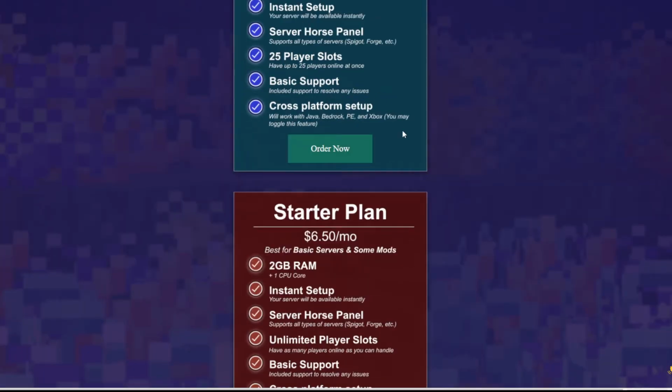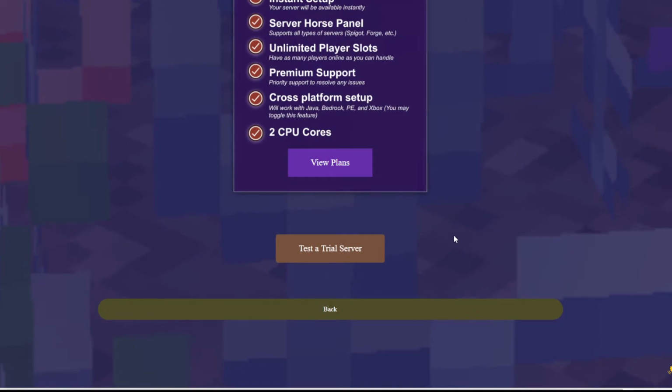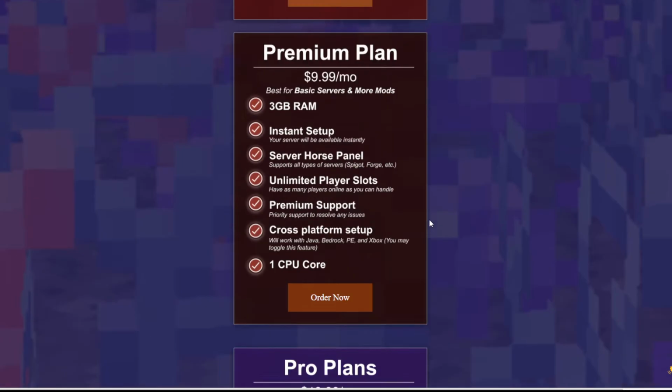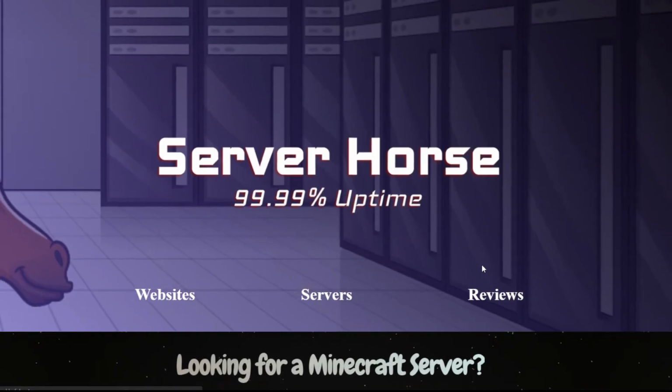So if you want to start smaller and you think you need more RAM over time, you can easily upgrade that at any point in time, and you will not pay the full price if it's in the same month. So you're not going to waste any money by upgrading your server.